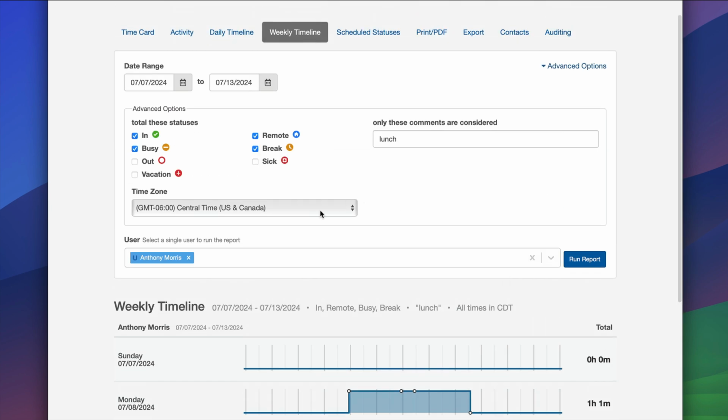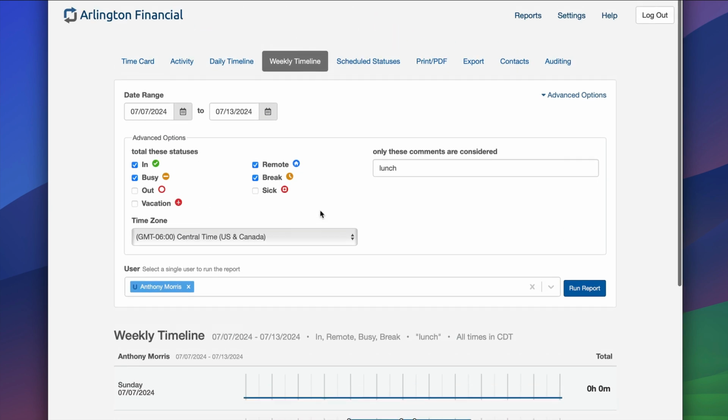And then finally, we have a time zone option, which allows you to run these reports in a different time zone, which is great if you're traveling and you want to run the report in the time zone that you're used to seeing. By default, this will always choose the time zone that you are currently in. So this is the weekly timeline report, one of our most popular reports because it's great for being able to correct the record of total time.